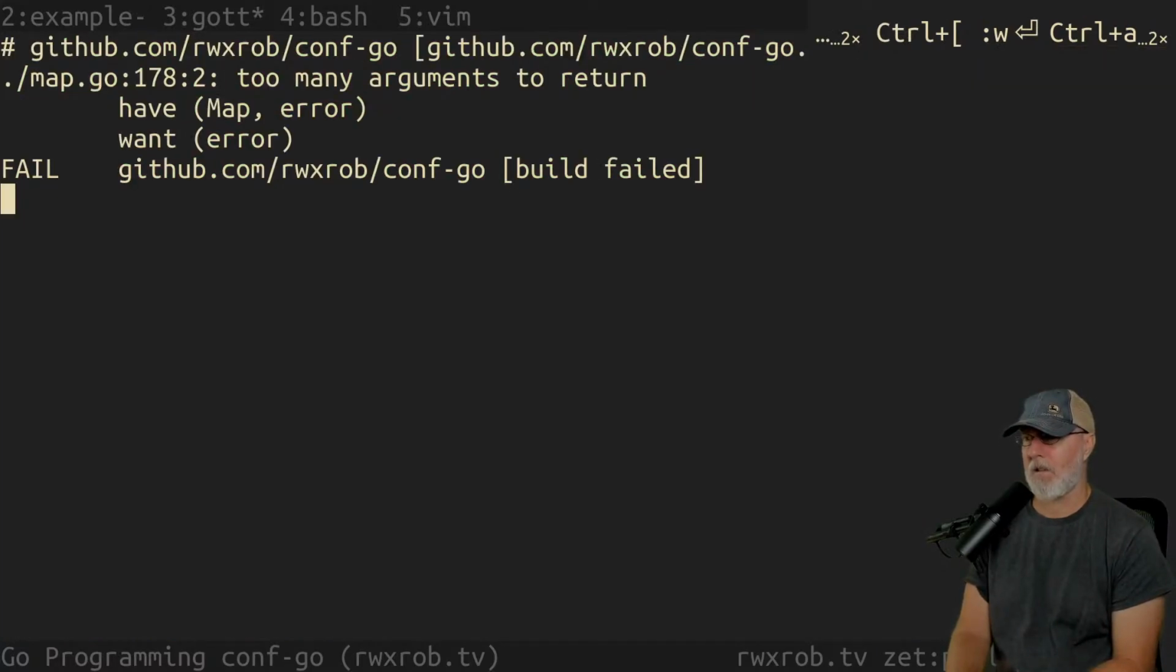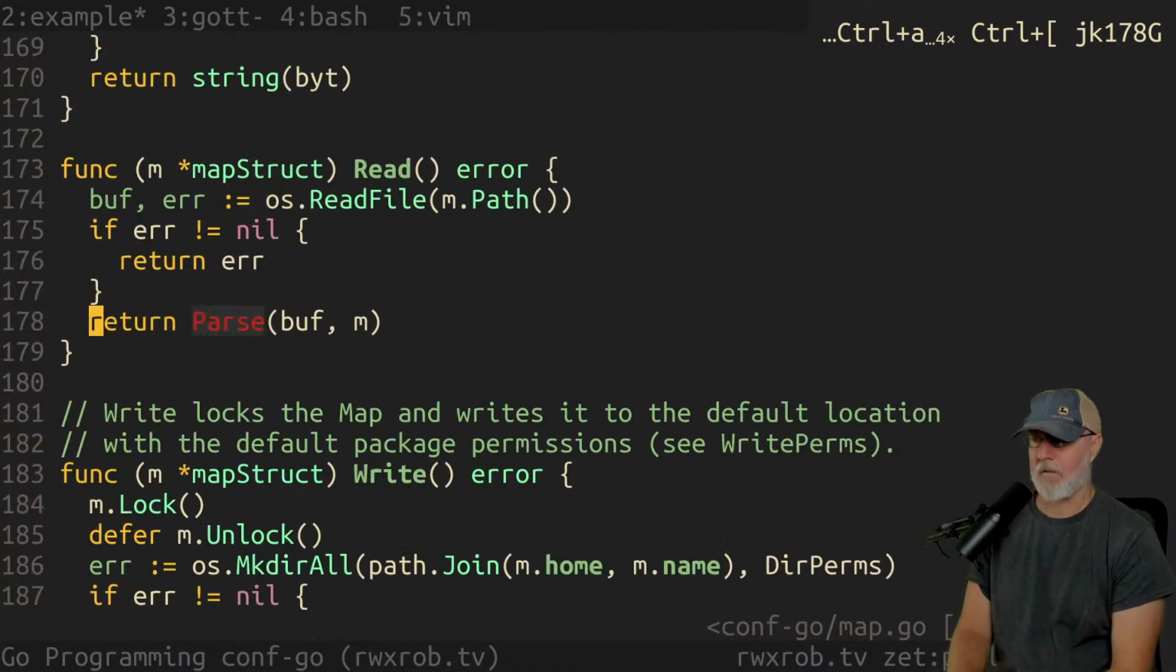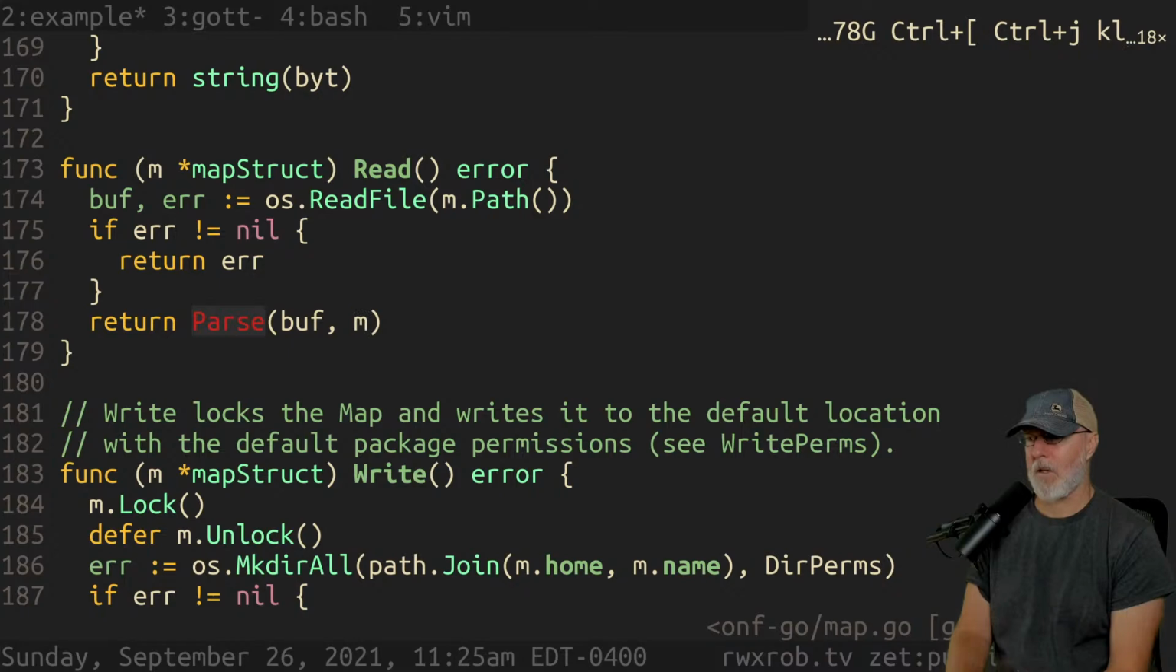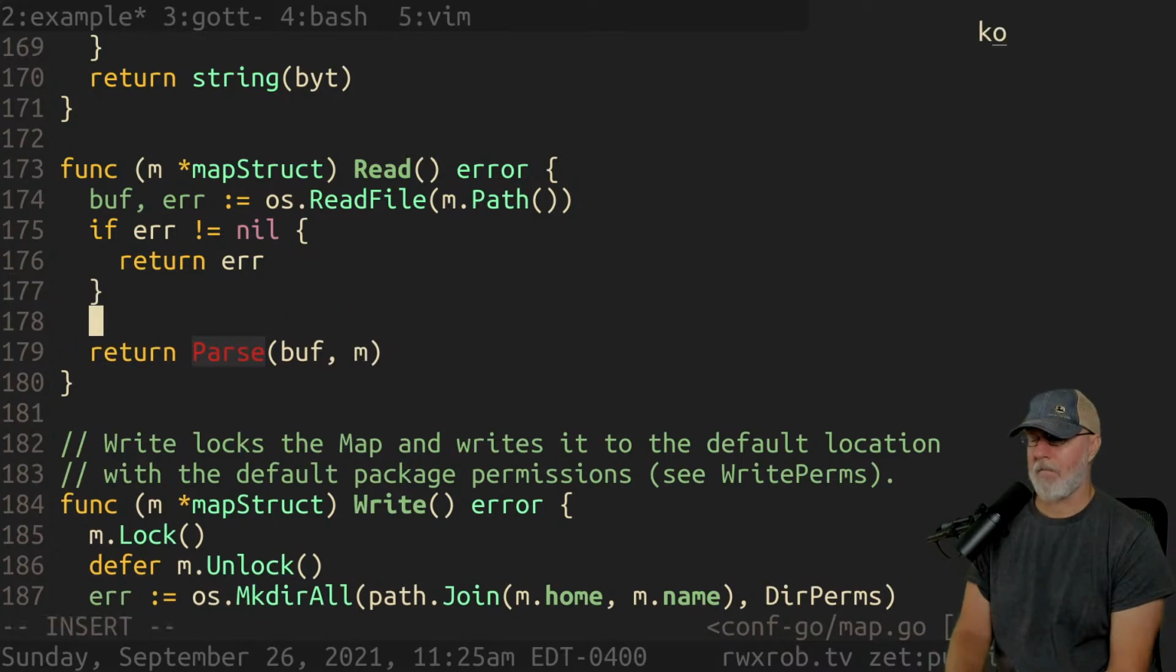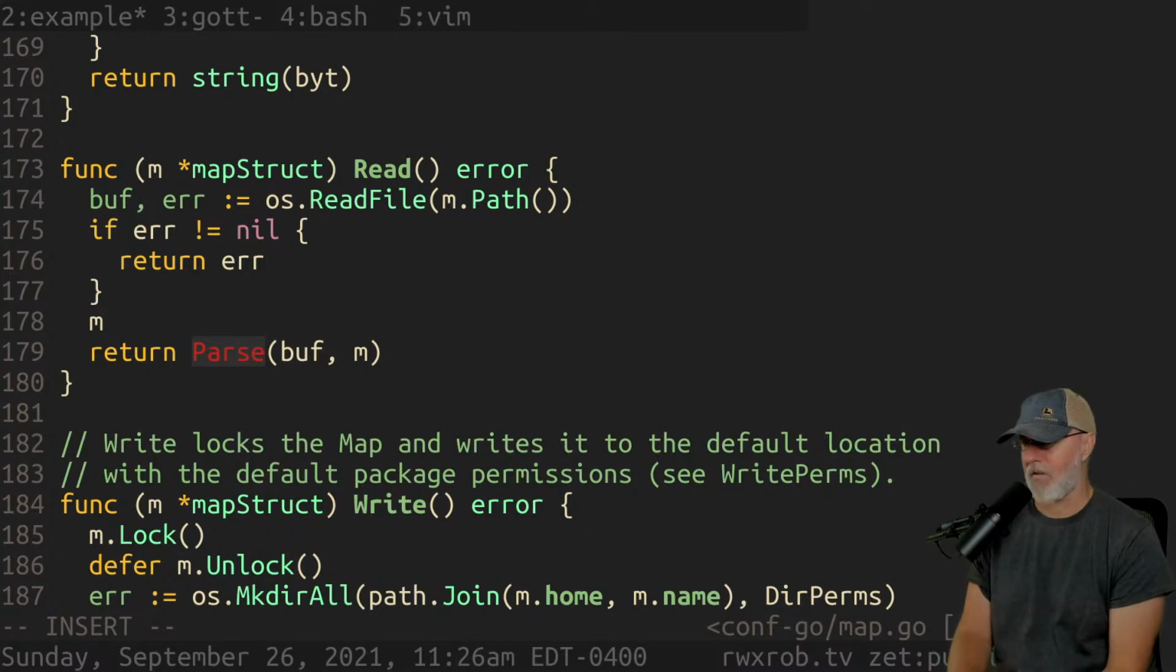So, too many arguments to return, map 178. Parse buff M. Right. So we need to do new. See, the thing that gets returned should actually be a map. Actually, no, because I can do a cast here and have that be safe. Okay, I feel okay now. Okay, that freaked me out a bit.